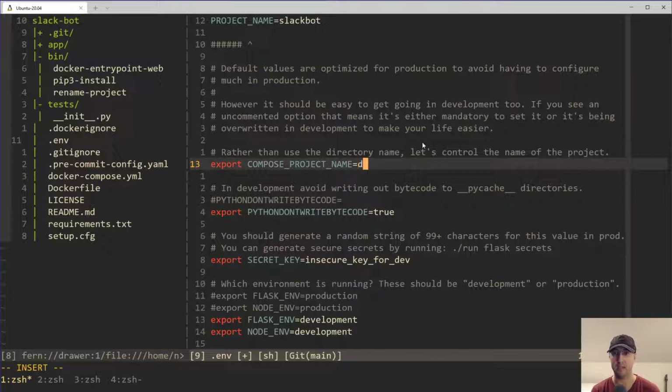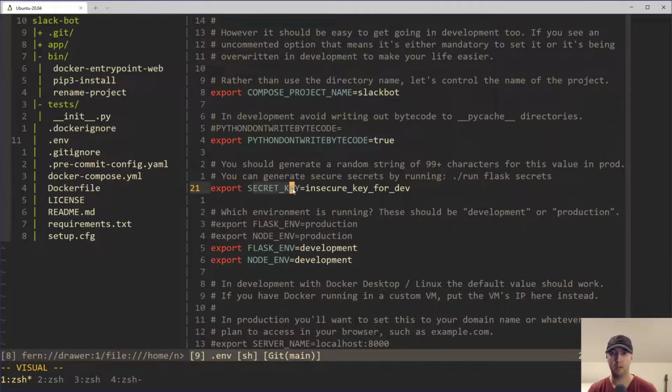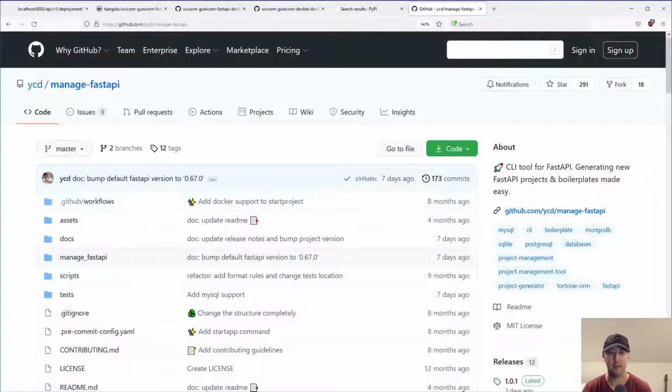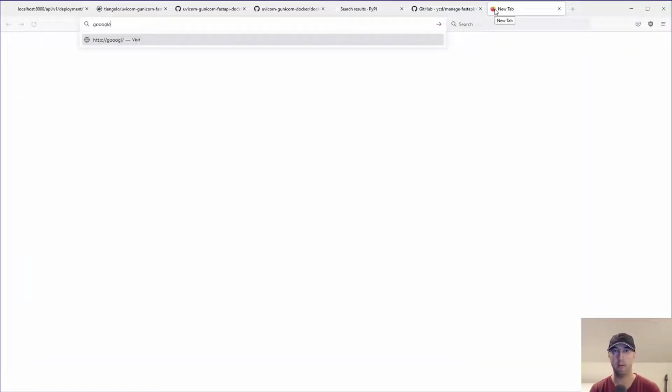It's not hello Flask. That's going to be Slack bot. Python bytecode, true, fine, good. Secret key. Does FastAPI actually have the concept of a secret key? Literally no idea. So let me see what's going on here.